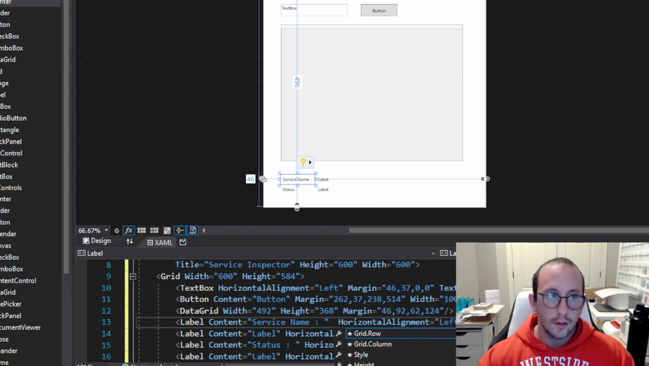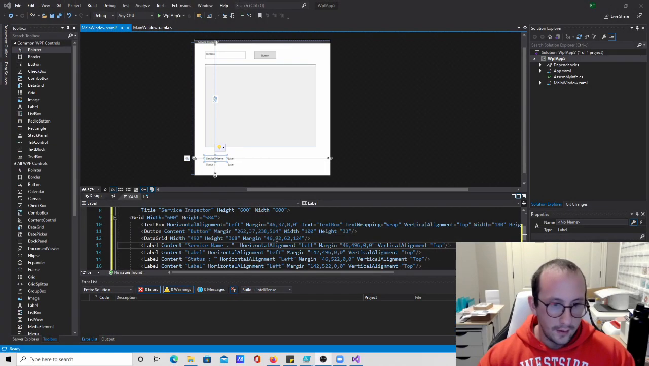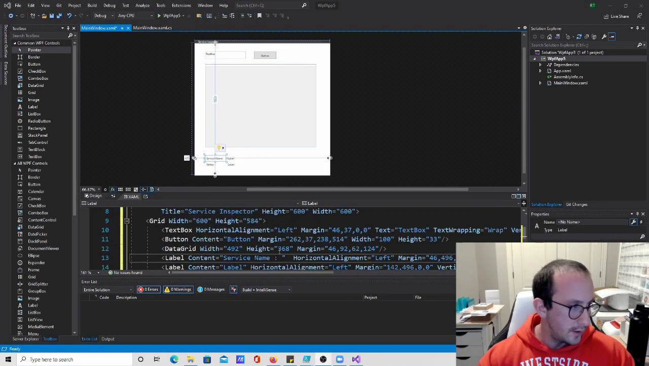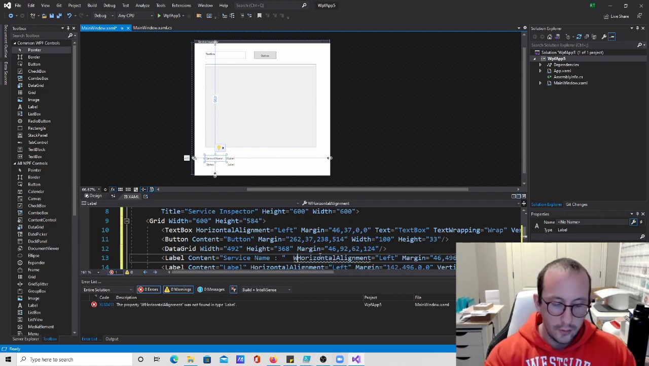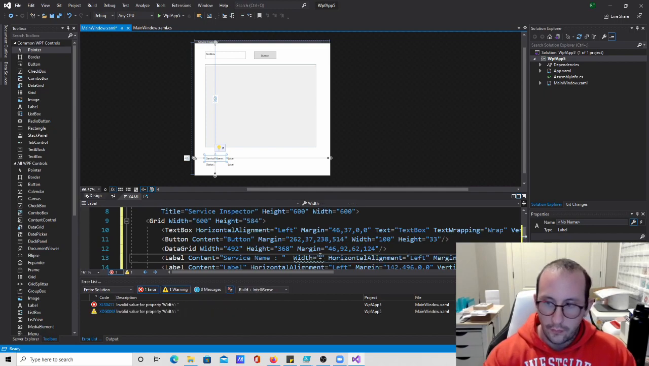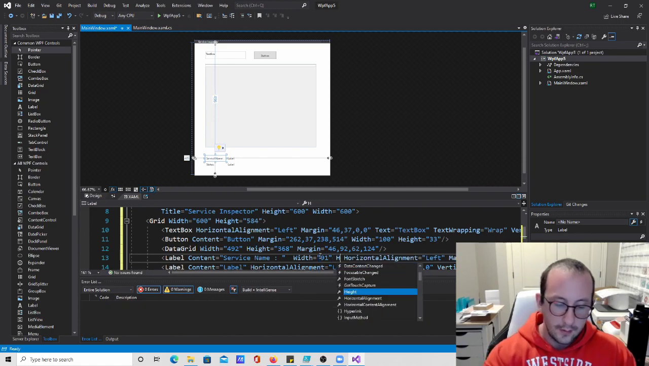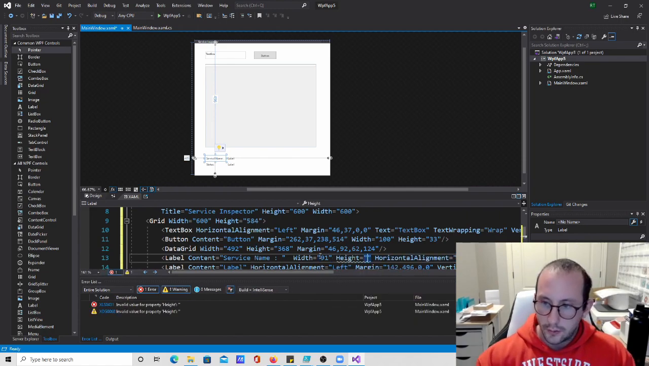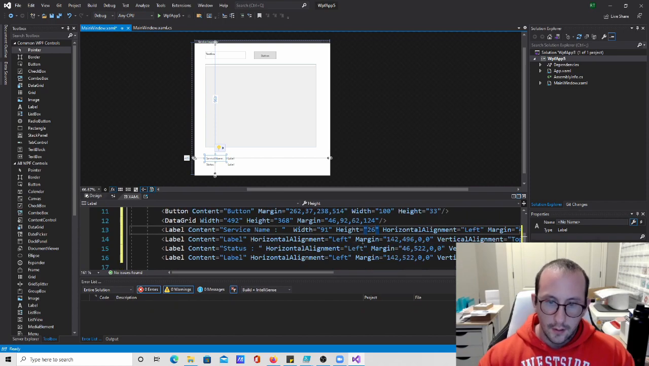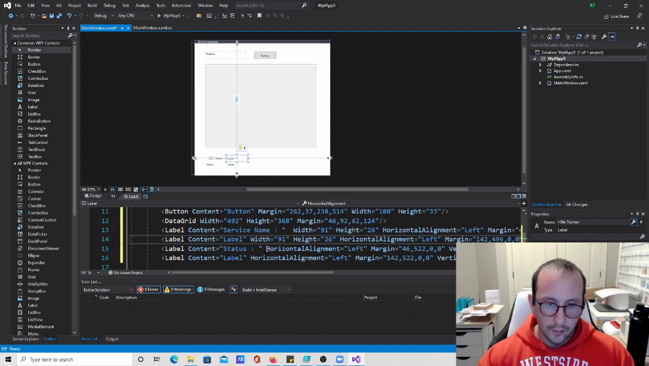So if we just zoom back out a little bit, and let's see if I can just zoom into this here. I can. So in the service name, we're just going to do width equals to 91, and then height equals to 26. And then we're actually going to copy paste these ones to all the other labels, because we want all the labels to really be pretty much the same here.